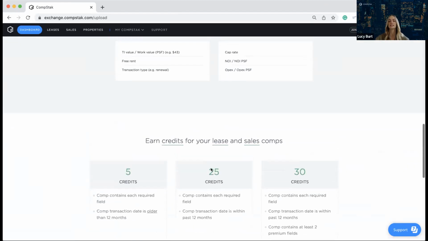So a comp that is listed as 25 credits to unlock means it has all the required fields and was executed within the last year. Anything that costs 30 credits means it was executed in the last year and has required and premium fields in there. Anything that takes 5 credits to unlock means it's just older than a year of execution. And anything that is 1 credit just means it's an expired comp. So it might still be helpful if you are doing some trends and analysis, but it just means that that lease is no longer active.